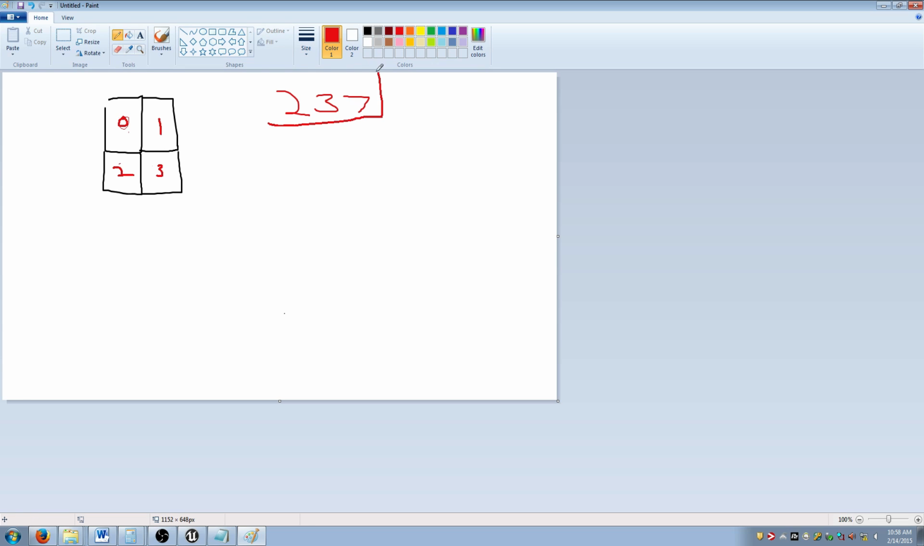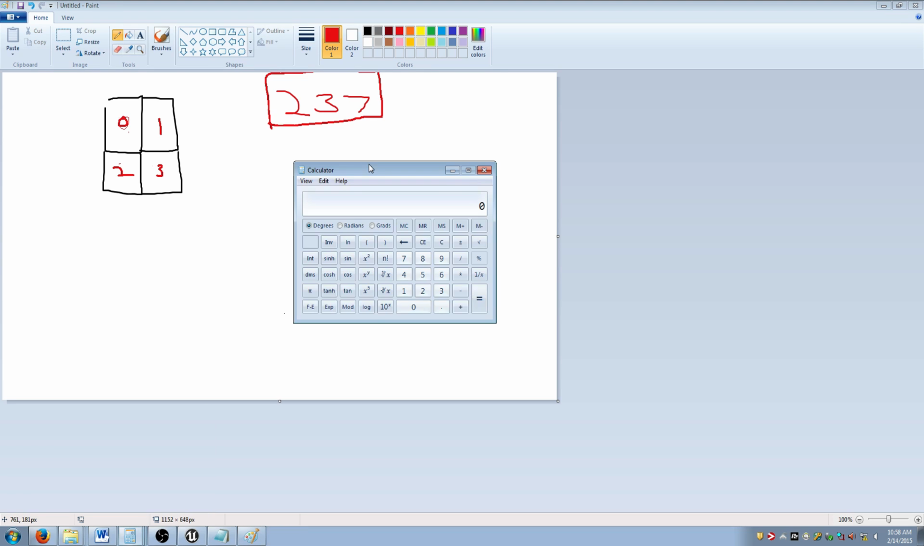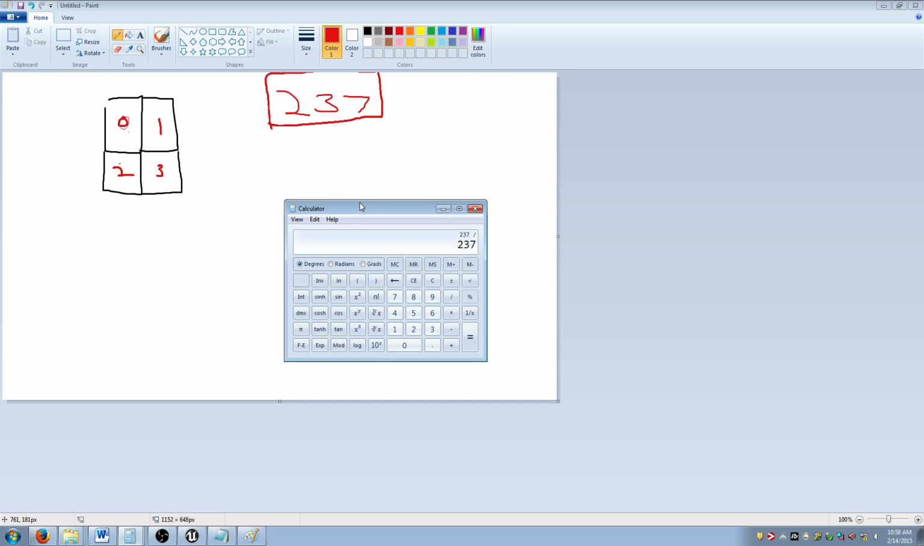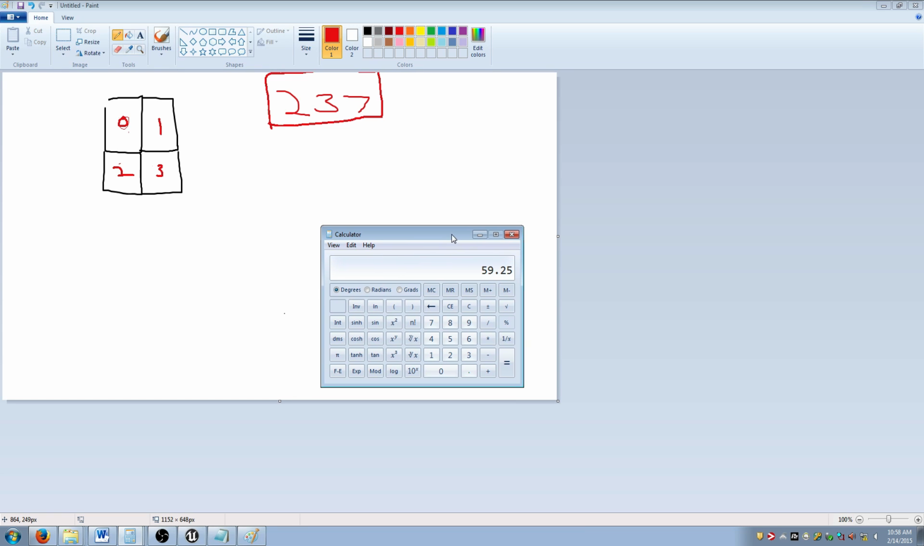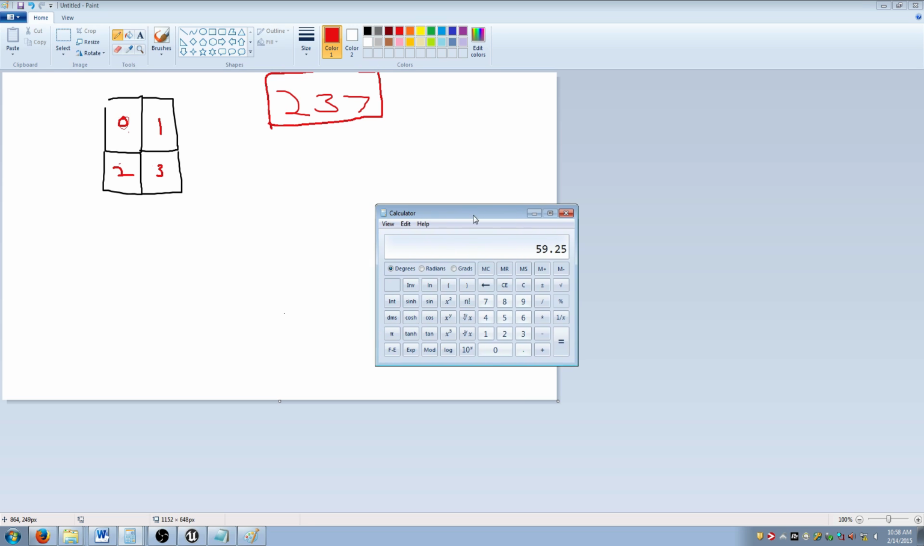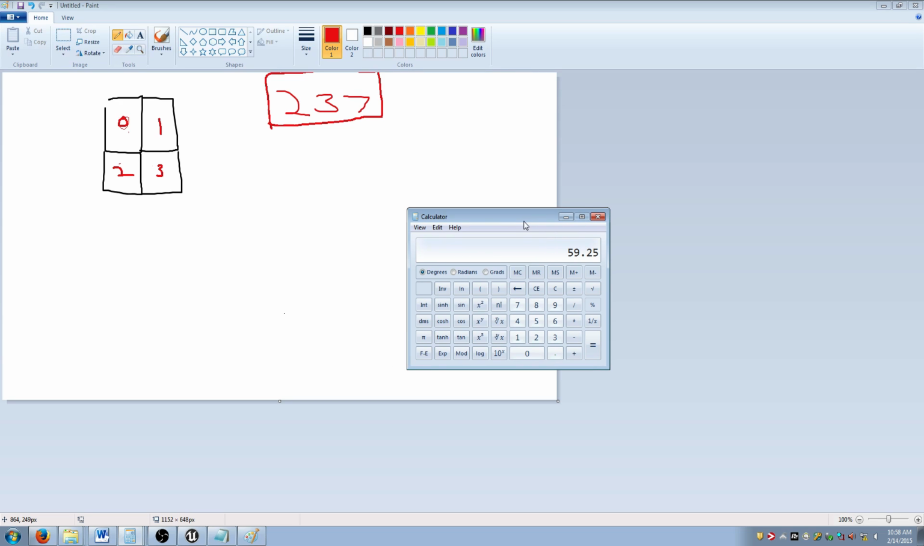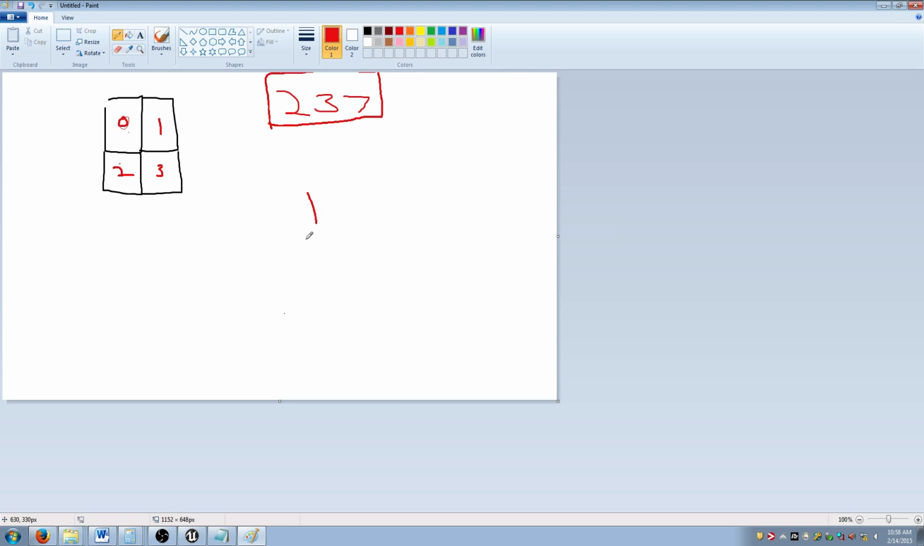If I gave you the number 237 and told you, hey, find out which one of these platforms to spawn it on, well, the easiest thing you can do is use the modulus operator. So what is 237 divided by 4? 59. And what's the remainder here? 0.25, a quarter of 1. So the remainder here is 1/4 of 1, or 1 over 4.